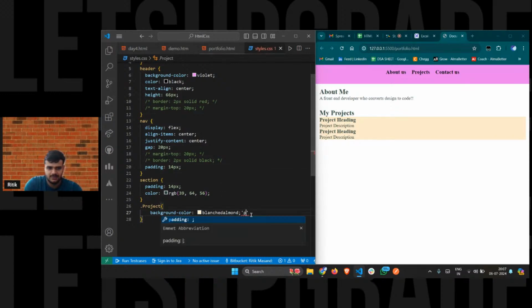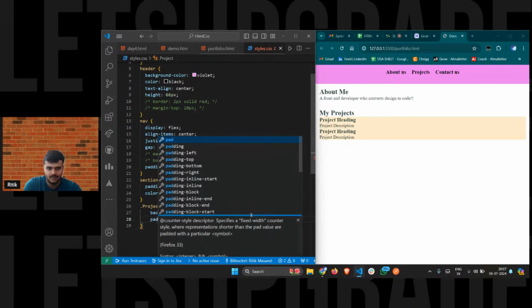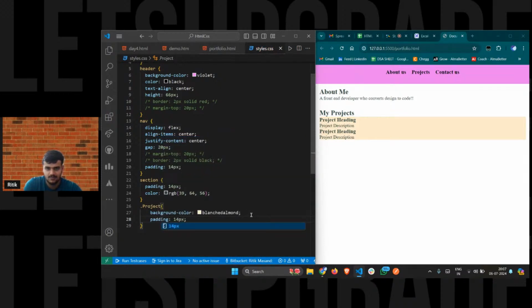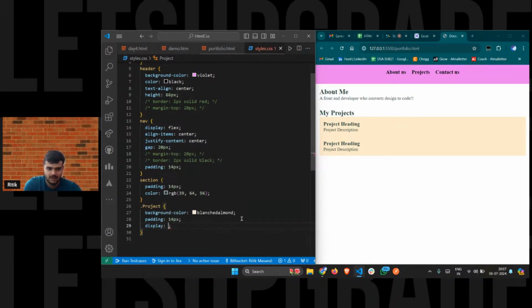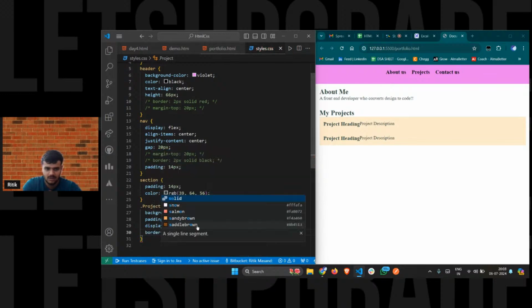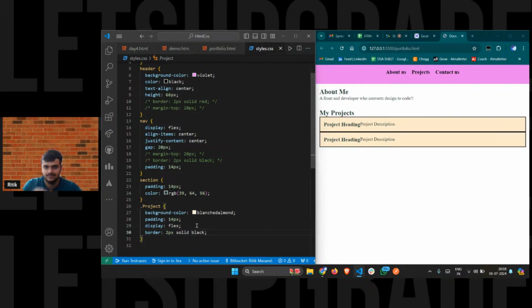A bit of padding. Yep. Okay. Now display flex, not block. I'll say flex. Now this is horizontally aligned. Okay. And also let's give it a border first to actually see where it is being applied. So I'll give border 2 pixels solid and black.